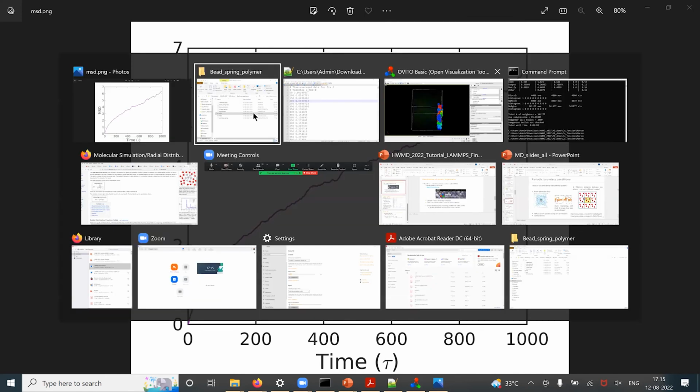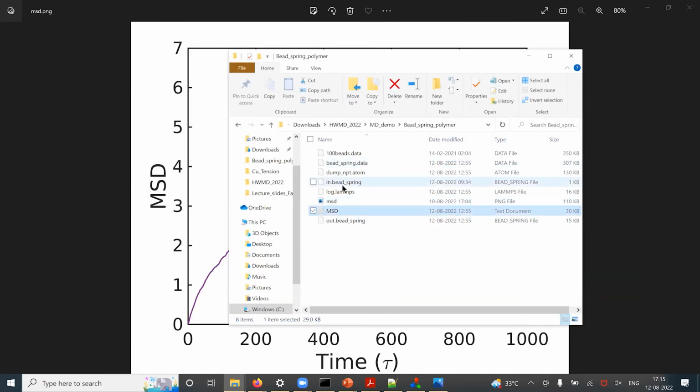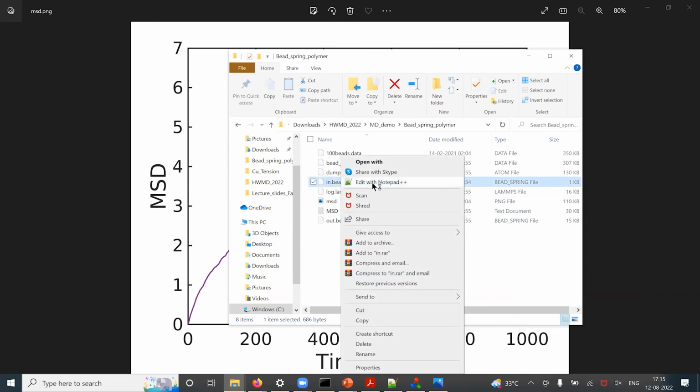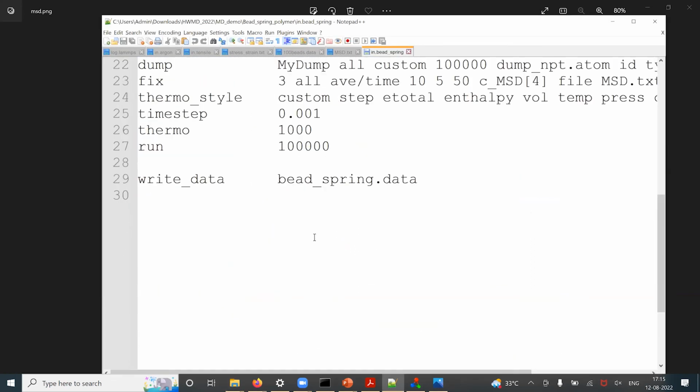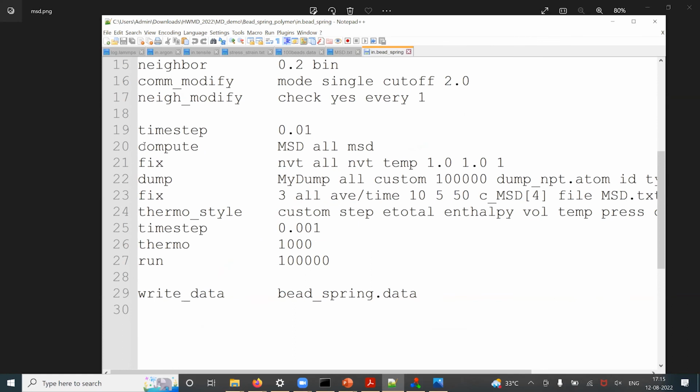So LAMMPS automatically calculates this for you. If you look at the input script here, we are using a compute command called compute MSD. Okay. There are various compute commands that LAMMPS has. You can calculate a lot of different properties by using these commands.